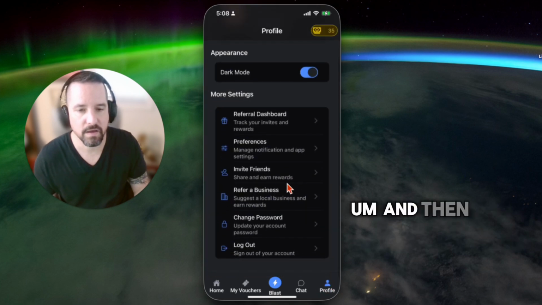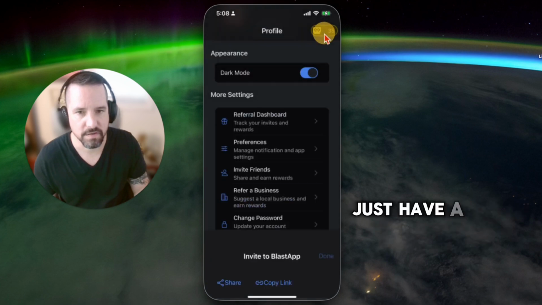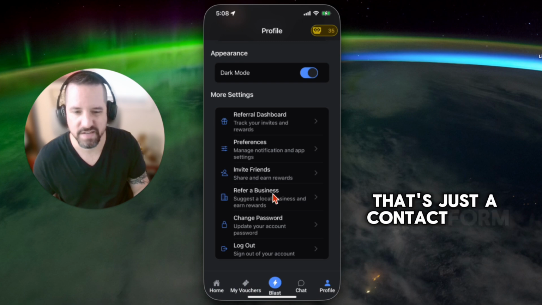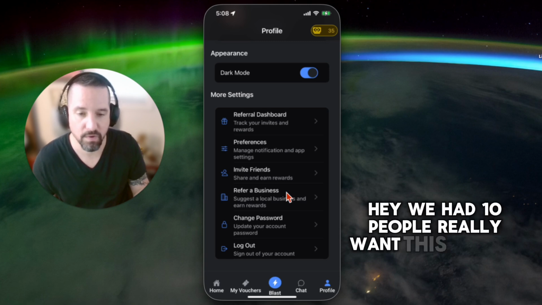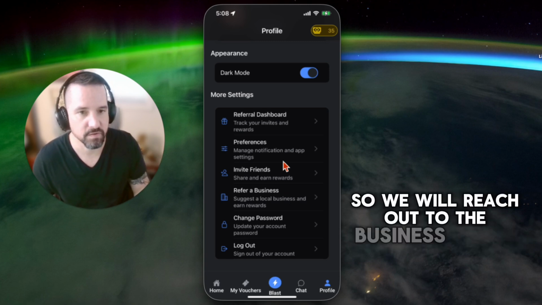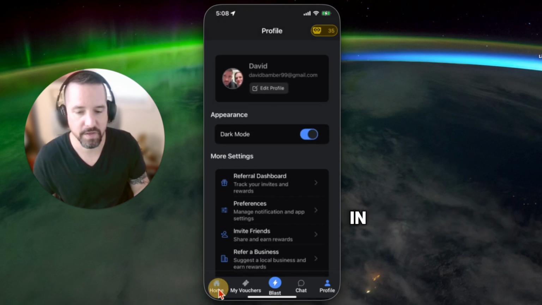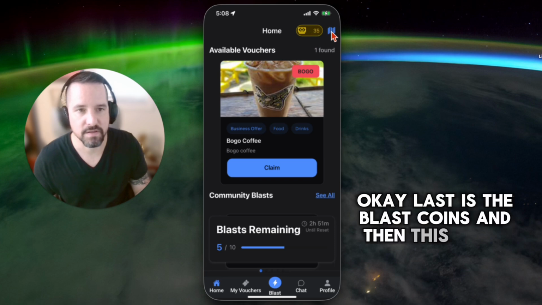And then invite a friend for a business. They just have a copy here, a link for a business, fill it out. That's just a contact form, goes directly to our support, so we know, hey, we had 10 people really want this business, so we'll reach out to the business owner and see if it's something they're interested in hopping on and trying. Okay, last is the blast coins, and then this little map feature.